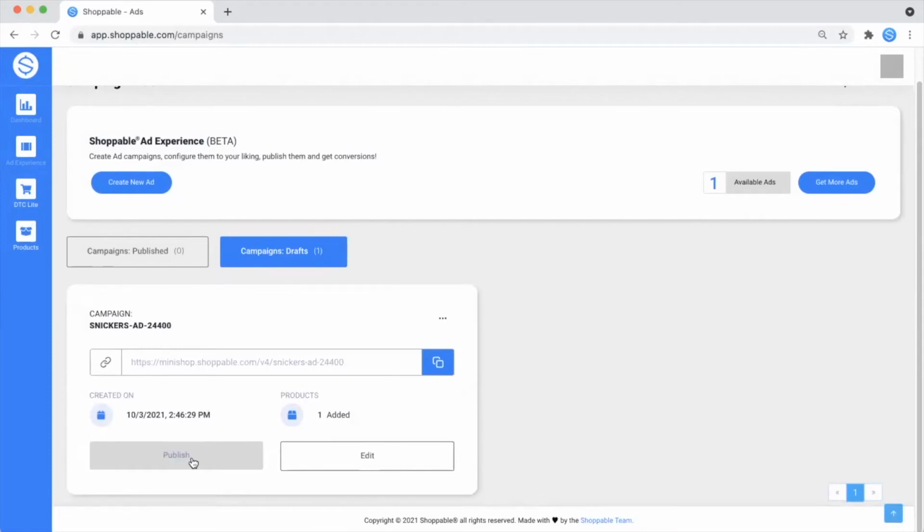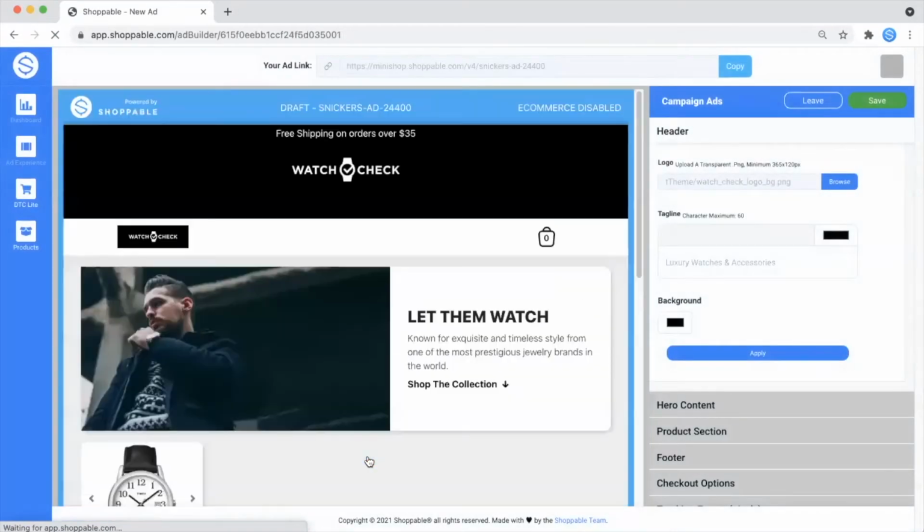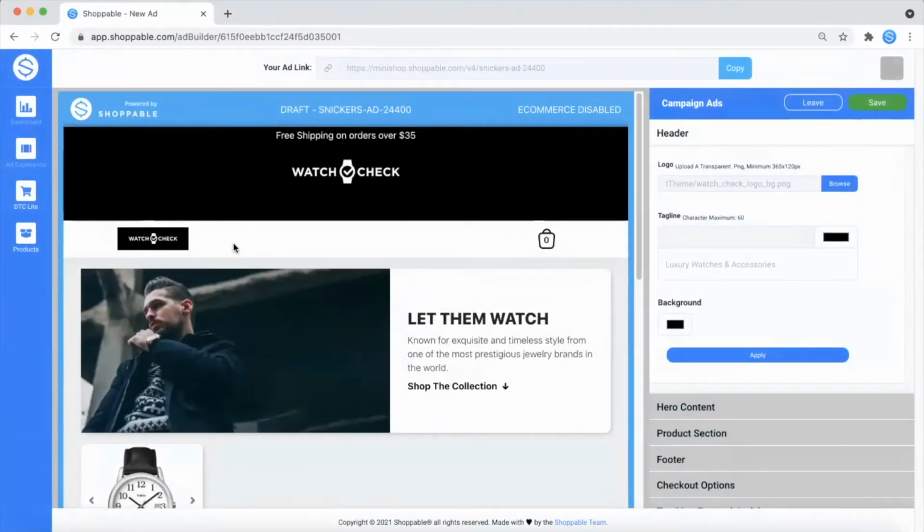Now we could publish it as is, but that's not exactly the best idea, as we have a template available, and it wouldn't look right if you didn't actually have your products and branding on there. So we're just going to go ahead and click edit to begin editing our advertisement. Okay, so this is the edit screen, or as we like to call it at Shoppable, the ad builder screen. From here, you can begin making changes to the branding that appears on your ad, as well as add the products that you wish to have on your ad. And we are now going to begin with the header section.